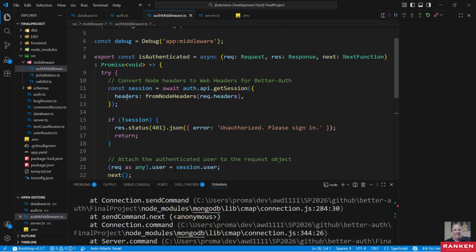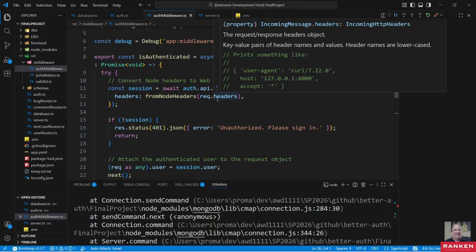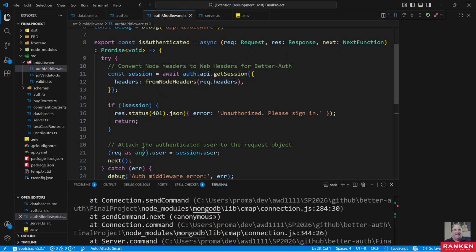Okay, so it's important to get the session from the headers. This is the headers that come from Postman. And then basically, if there's no session, then you're unauthorized. Please sign in. So basically, that cookie didn't exist. What you're doing is you're getting that cookie. If that cookie doesn't exist, then you're going to send the error message unauthorized. All right.